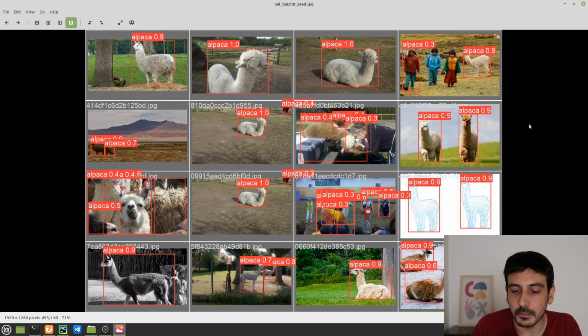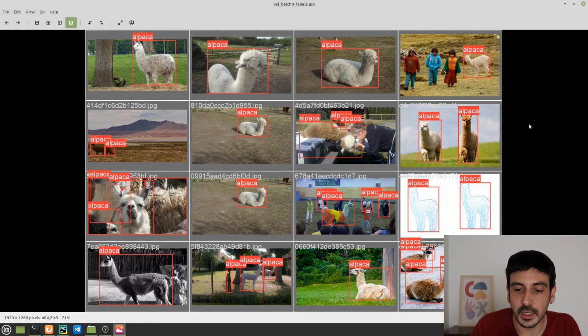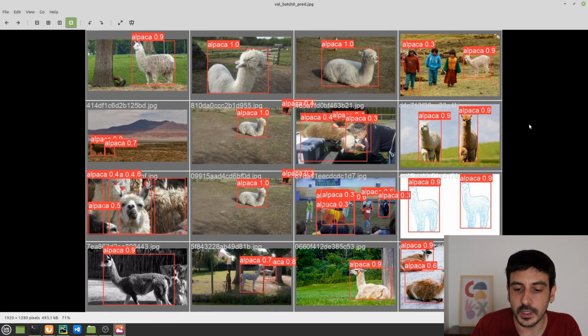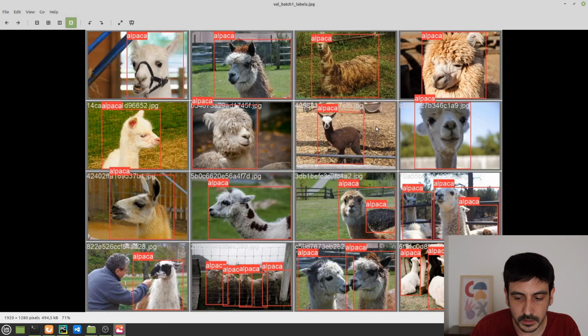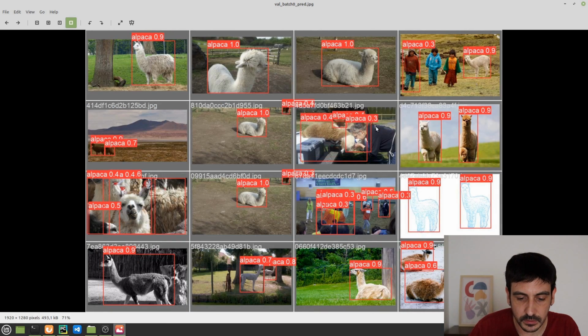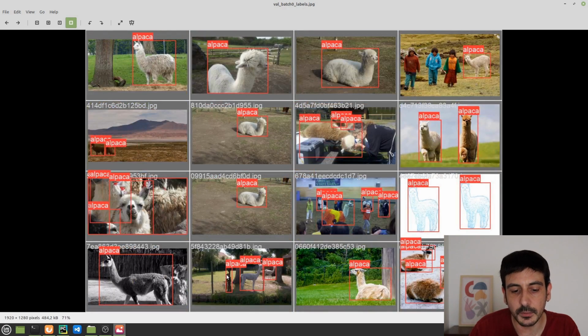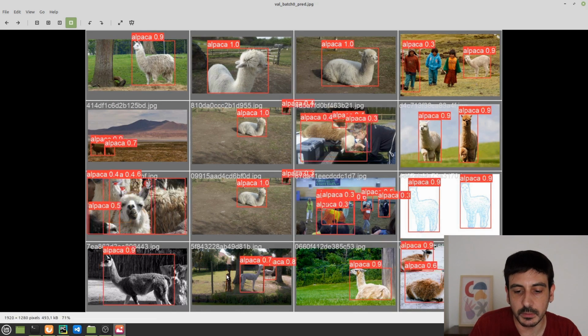Now you can see that the predictions we have produced are not completely empty, and we are detecting the position of our alpacas super accurately. We have some mistakes actually. For example, here we are detecting a person as an alpaca. Here we are also detecting a person as an alpaca, and we have some misdetections. For example, this should be an alpaca and it's not being detected. But you can see that the results are pretty much okay, right? Everything looks pretty much okay.